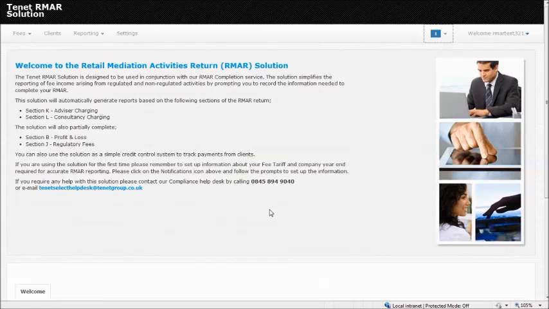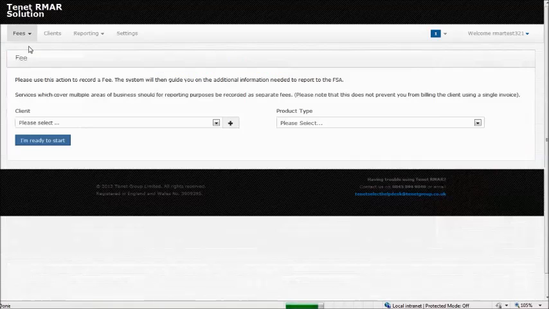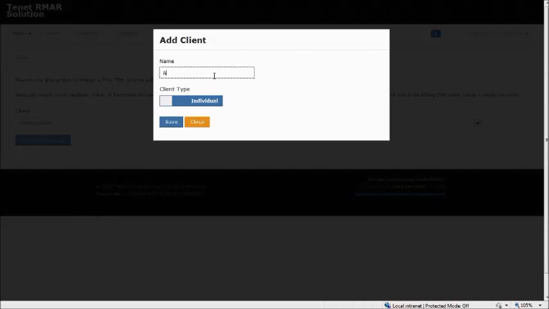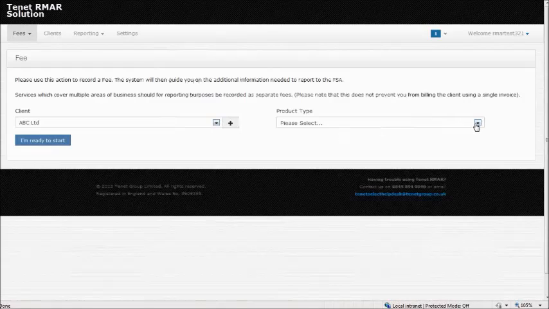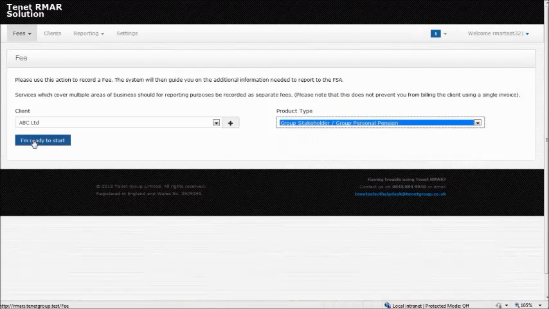Now that we have logged an advisor charge, I'm going to demonstrate how you would use the system to log a consultancy charge. Go to the Fees drop-down menu and then to Add a new fee. I'm going to add a client, but this time I'm going to indicate that the client is a firm and not an individual.